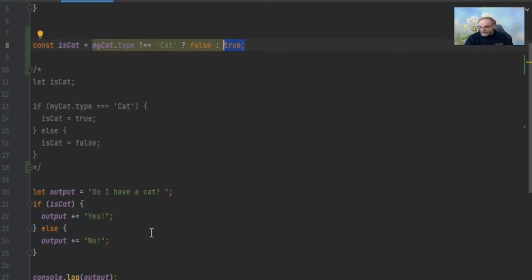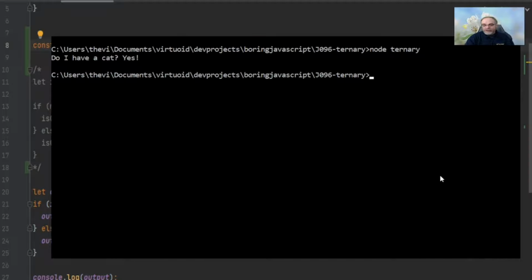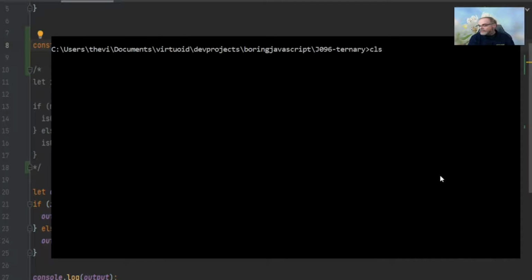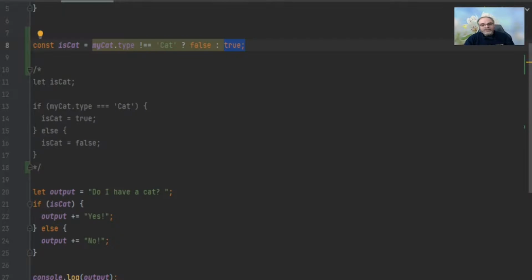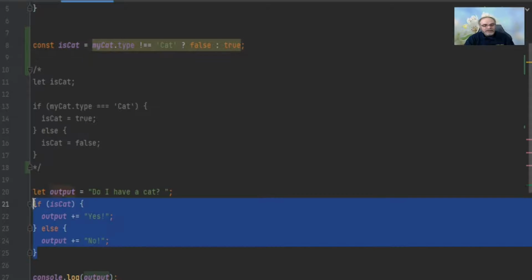So you want to see how that works? Of course you do. Let's go over to our node. Let's clear off the screen. Let's go to node ternary. We got the exact same thing. So that's one of the beauties about using a ternary is that it does offer you a more concise method of doing if statements. Like, for instance, down here too.